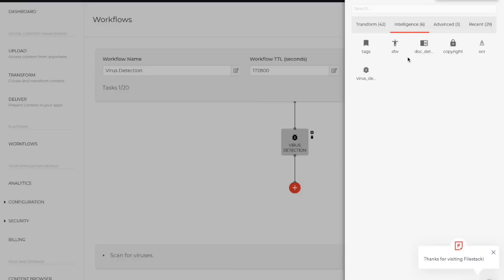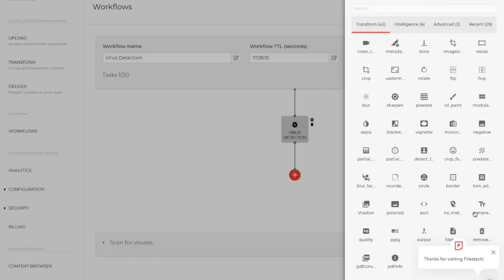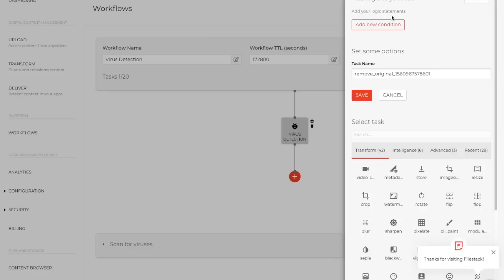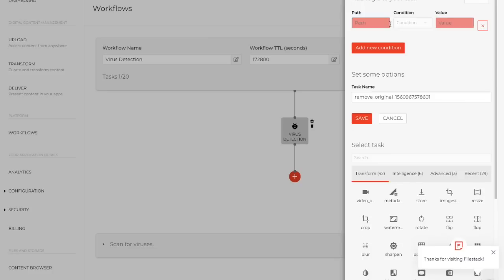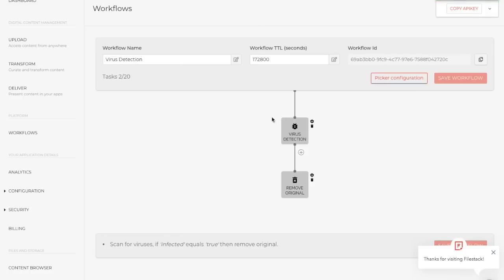Next, we need to remove the file if the file contains a virus. So we need to add the remove task. Here we need to specify a condition. In the condition, we have to check if the file contains a virus. In our case, if the infected element is actually true, we need to remove the file. So this basically completes the workflow setup.